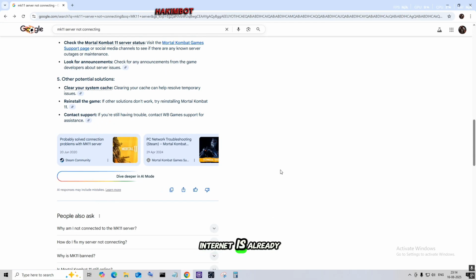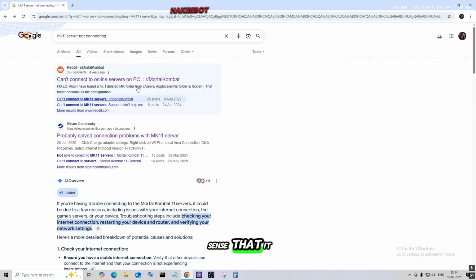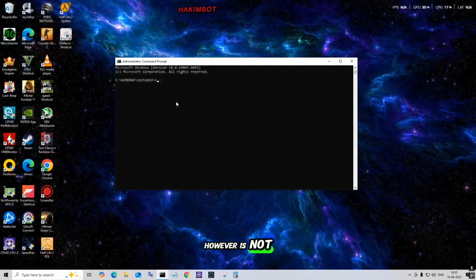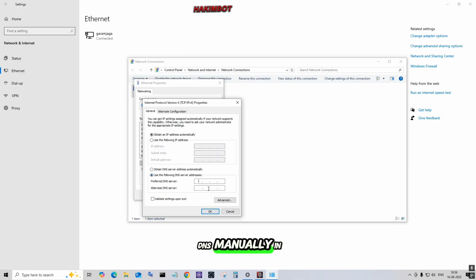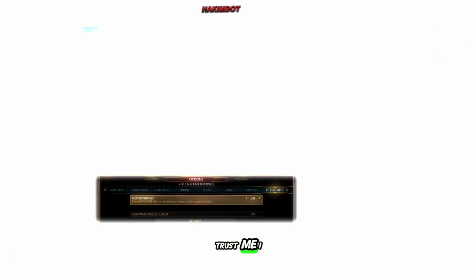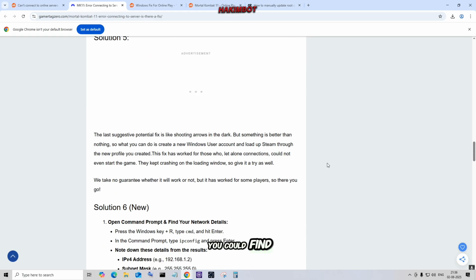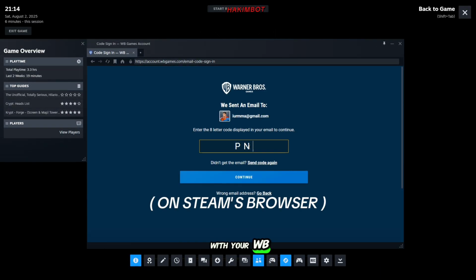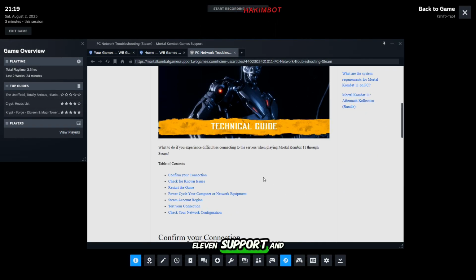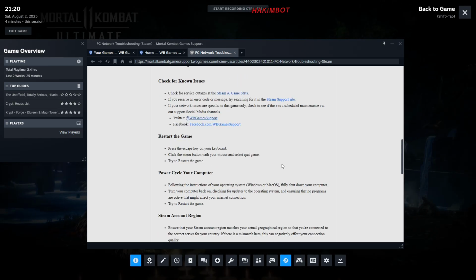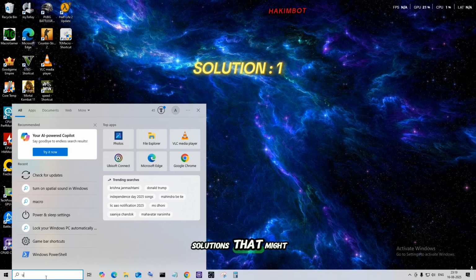But if the internet is already working properly on other games and browser, then it's common sense that it is not the case. However, it is not a bad idea to flush DNS from CMD and change the DNS manually in the IP settings. Trust me, I went through most of the fixes for this MK11 problem that you could find online, like logging in with your WB account, and also going through MK11 support and fixes on the WB website. But those didn't help either. Now it's time for the major solutions that might work.